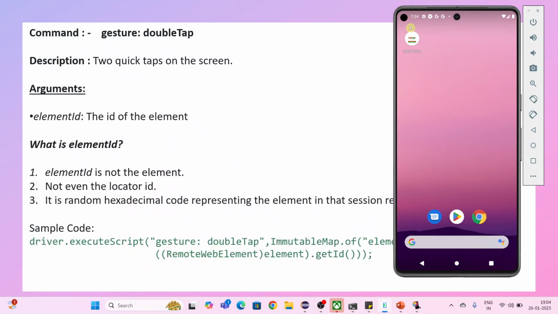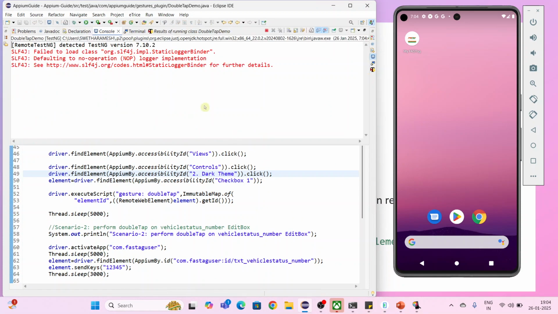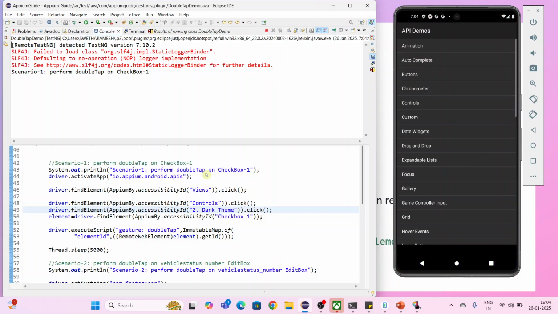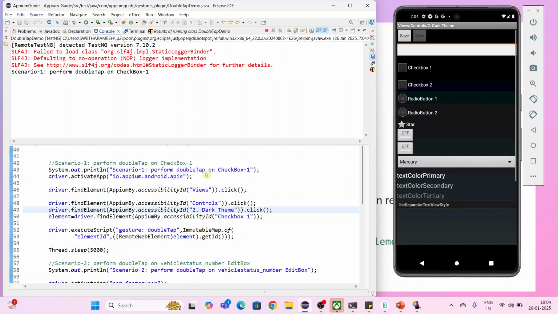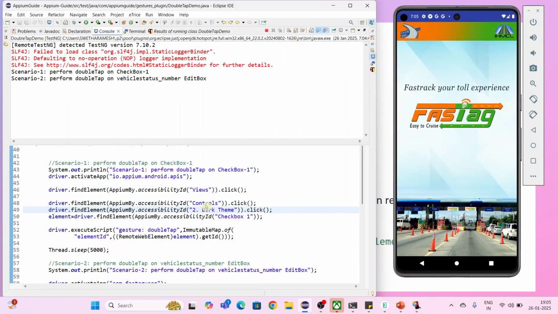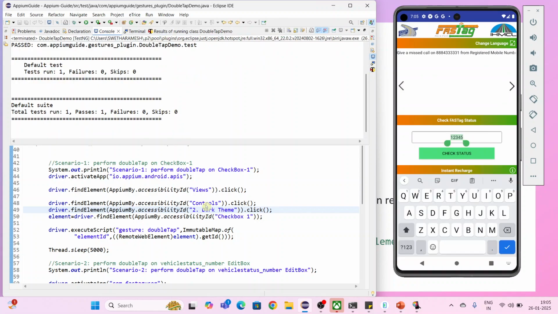Now we run the script here. It has to open the API Demos app, click on Views, Controls, and you can see, yeah, double tap on checkbox. So double tap is done on the checkbox. And second, scenario 2, on the vehicle status number, it has to enter the value and do the double tap here. So this is how the double tap of the gestures plugin works.